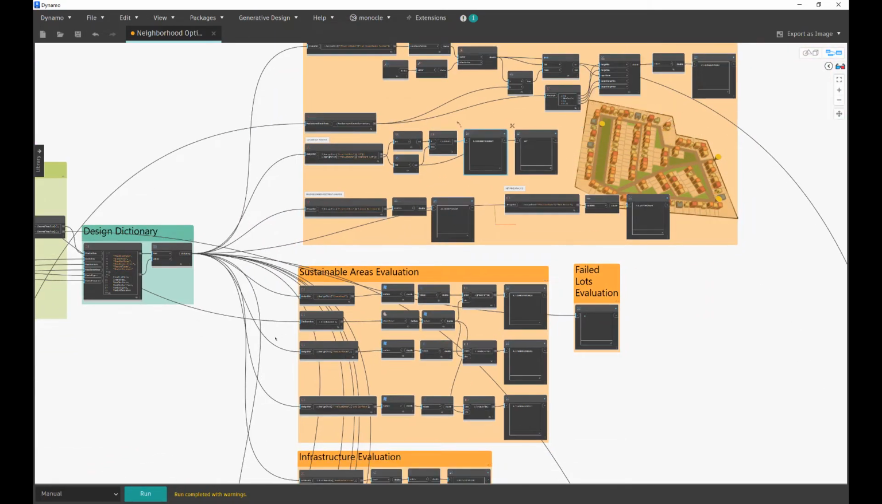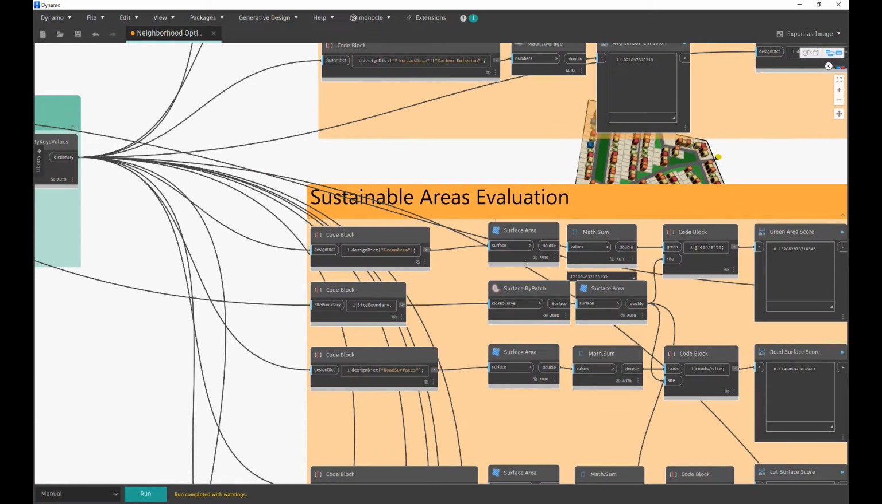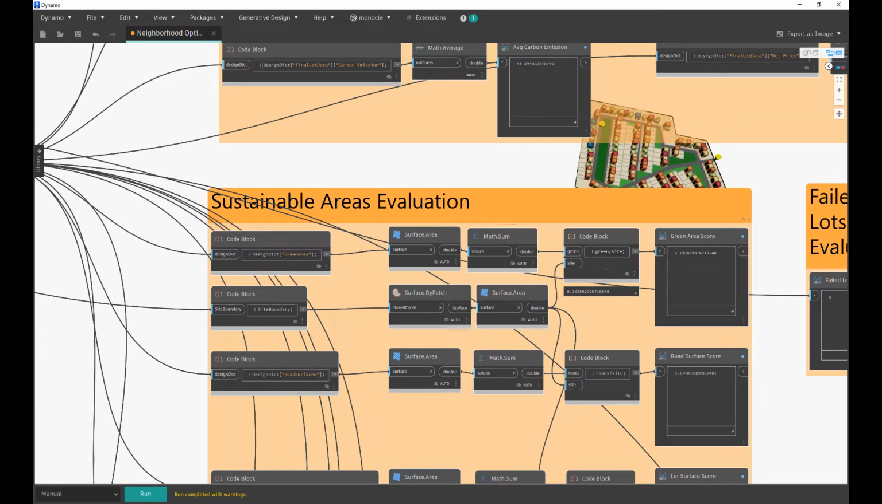Down here, we've got our sustainable areas evaluation. Again, we're looking at our green area. What's the overall surface area of our green area? Go ahead and sum that all up, and then divide that by the overall area of the site to get, again, a percentage from 0 to 1 overall.